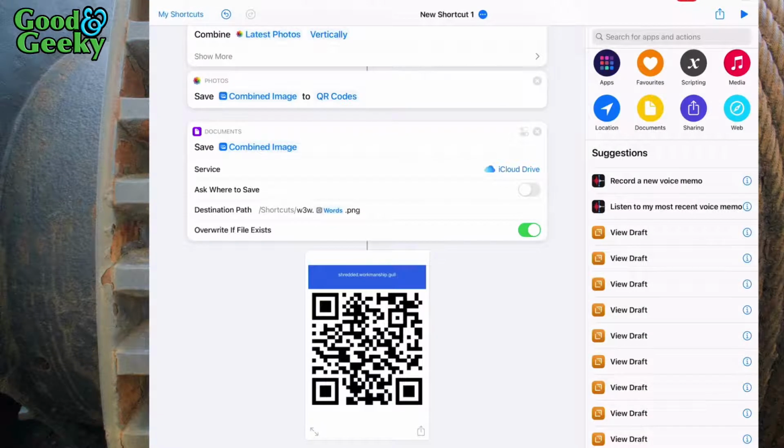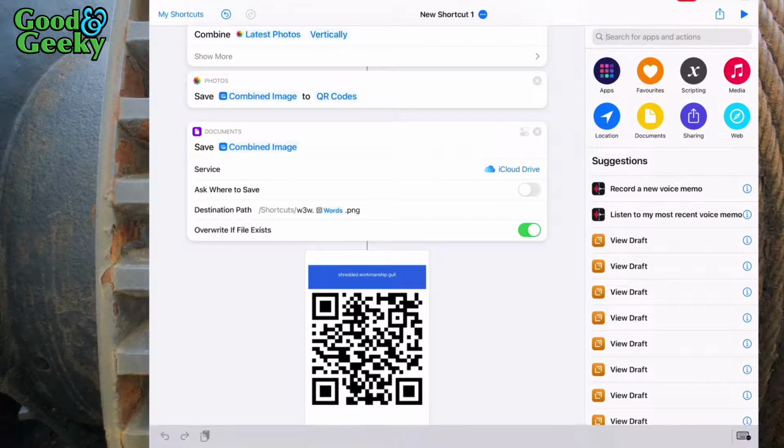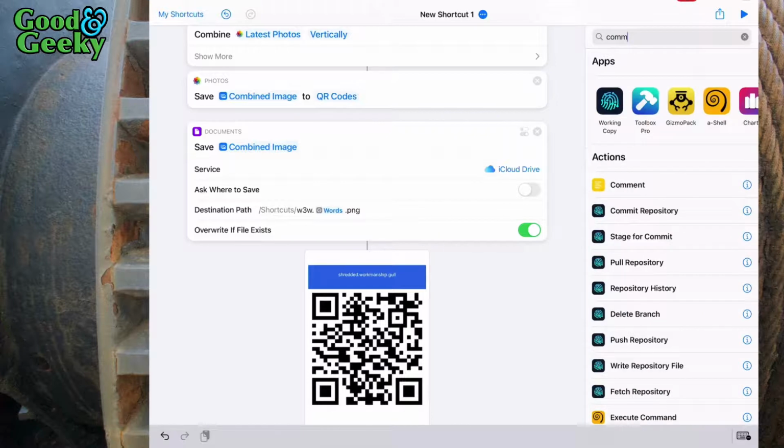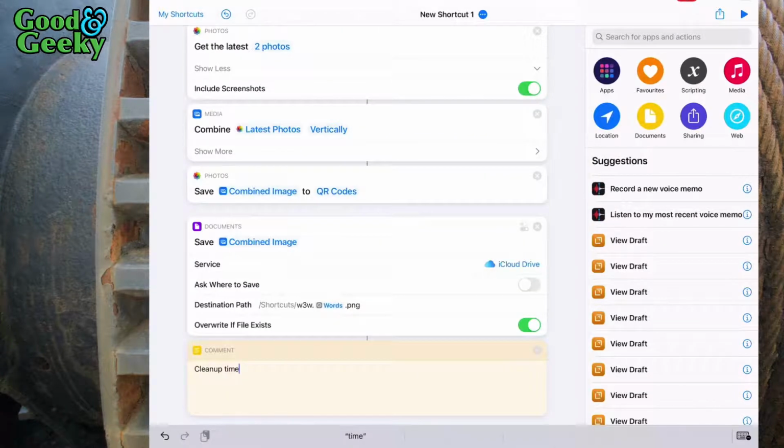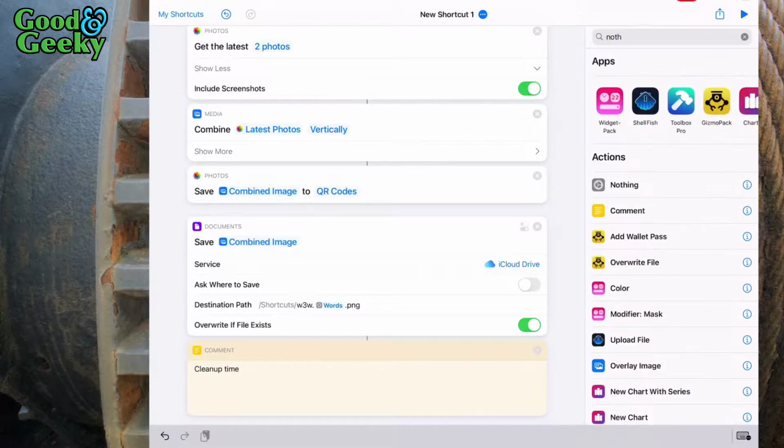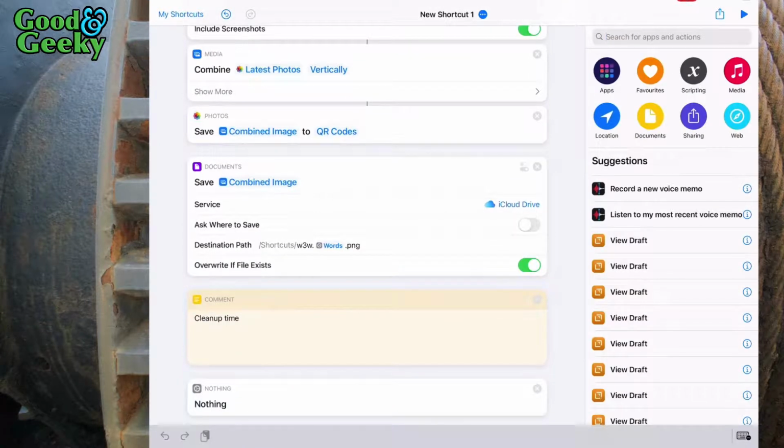So let's move on. We've got to do some cleanup now. Let's put a comment in here. You should always put comments in. Okay, cleanup time. And we're putting nothing in there as well, just to make sure that this is going to be separated from what's come previously in this shortcut.